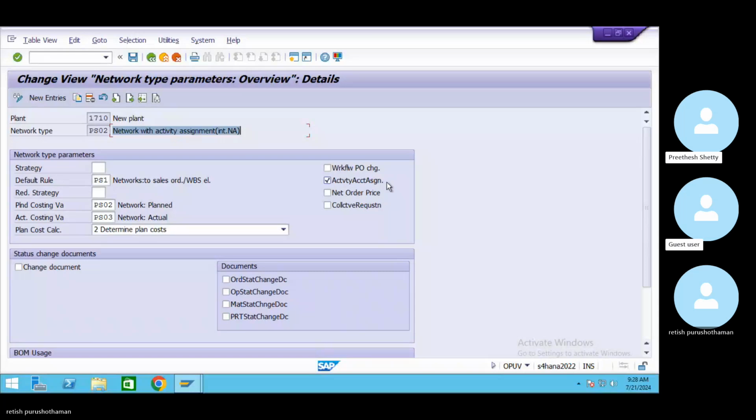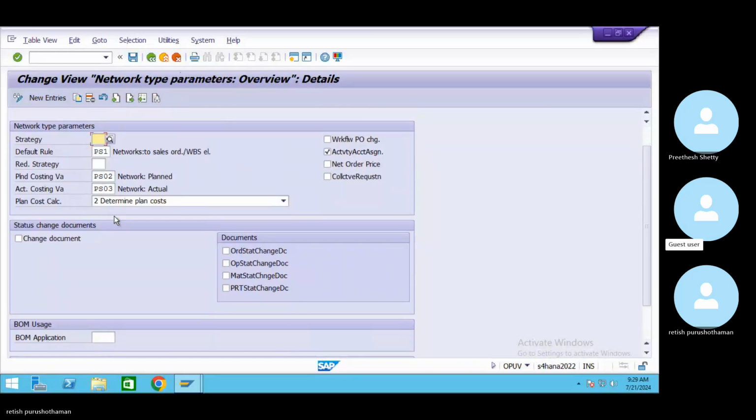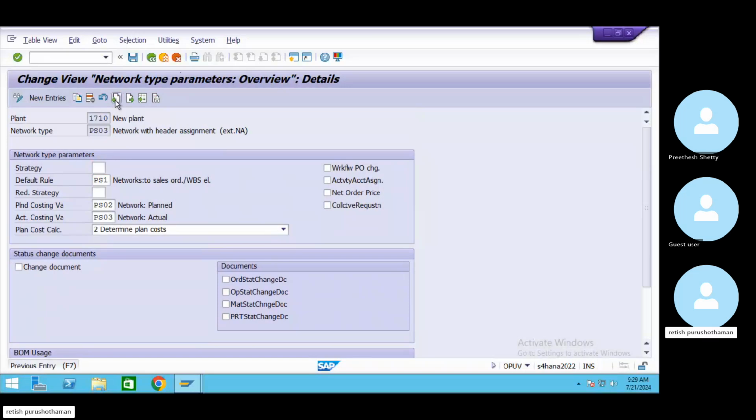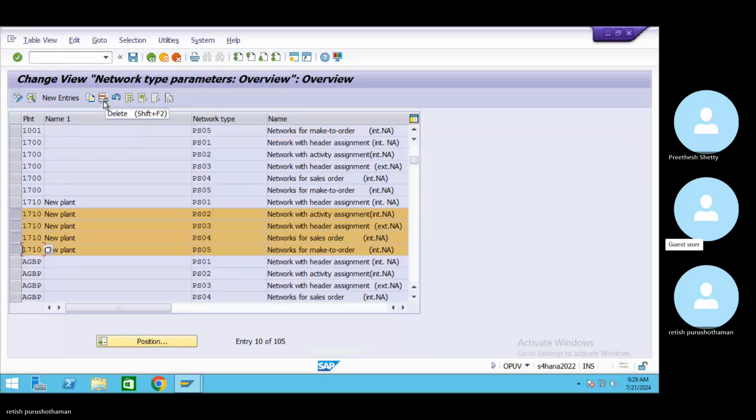Now coming to the third one, header assignment, nothing changed. Fourth one, again it's activity assignment. Fifth one, no activity assignment. That's the only change, no other difference. So it doesn't mean that you need all these four settings. Even if I delete these four settings, it will still work.